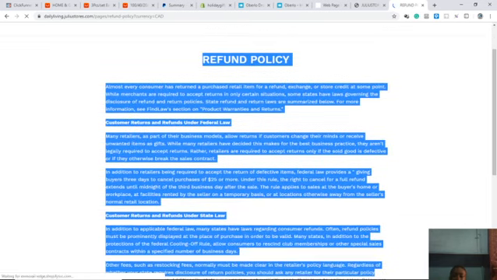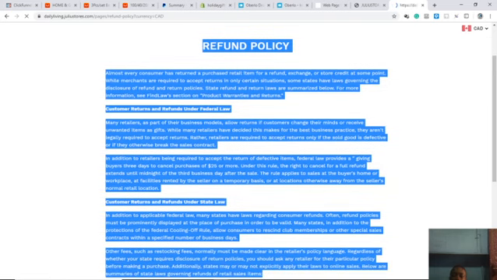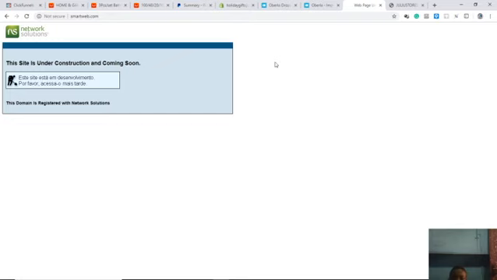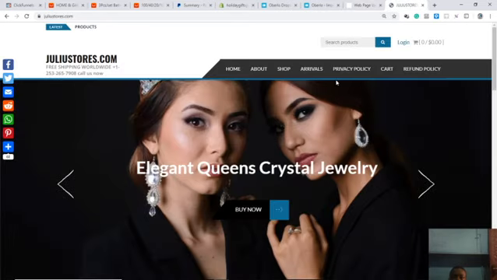Okay, let's just do copy and paste. It's like that. I'm going to zoom somewhere. One policy. Okay, let's use this refund policy. They are all the same.